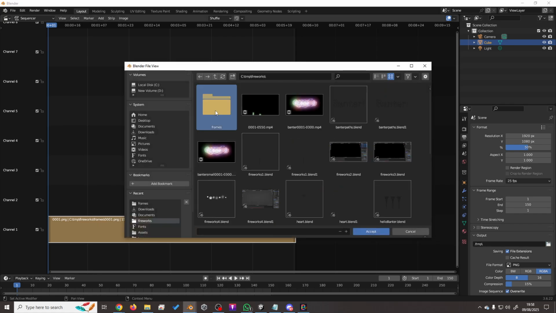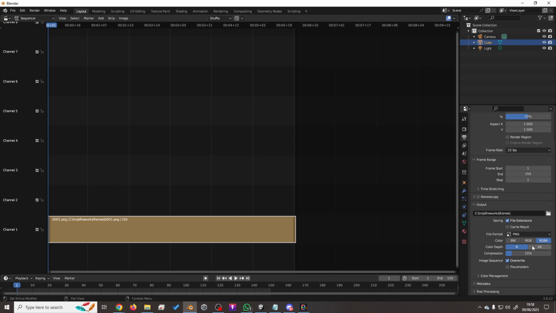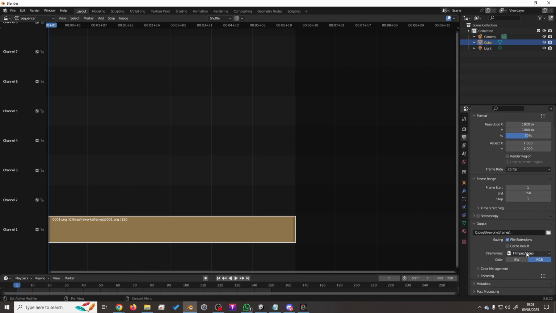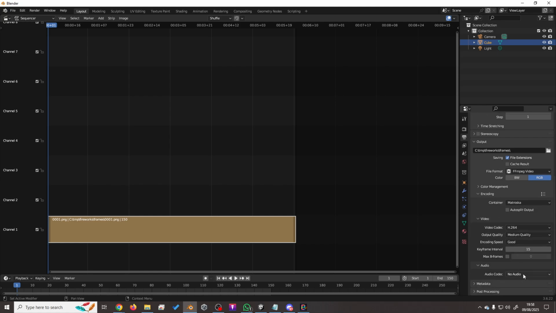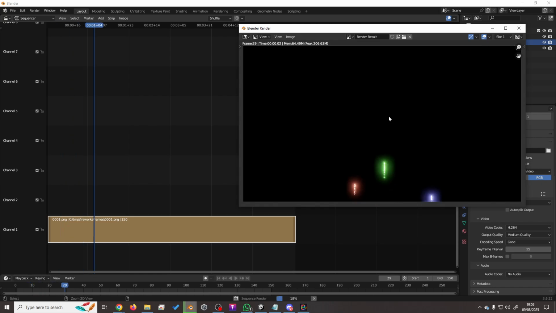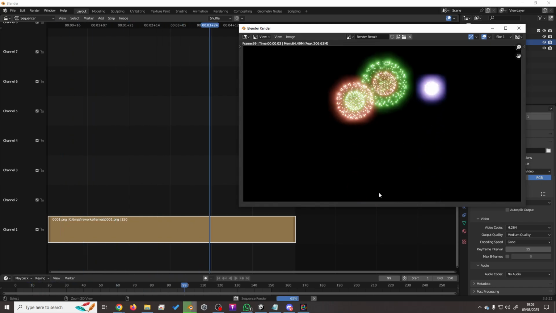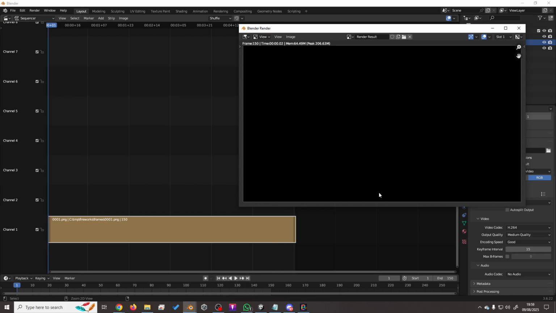It's going to go into fireworks frames, video. Come on, why can't I find it? Where's MPEG-4? Where's the plain MPEG-4 gone? Have I done something wrong? Oh, it's Matroska. I'm meant to be changing to MPEG-4. Lisa, you idiot. Right, okay. So that's that. Control and F12. That's it done.